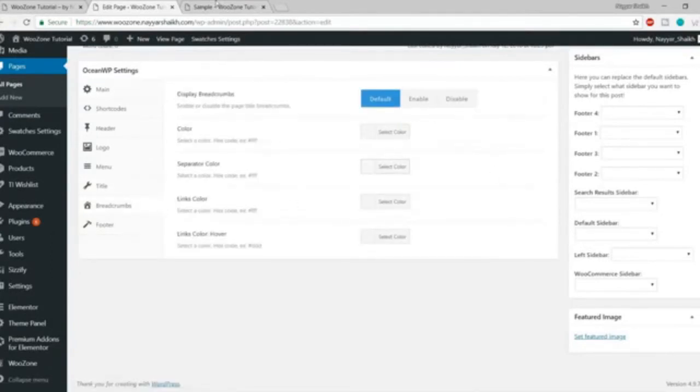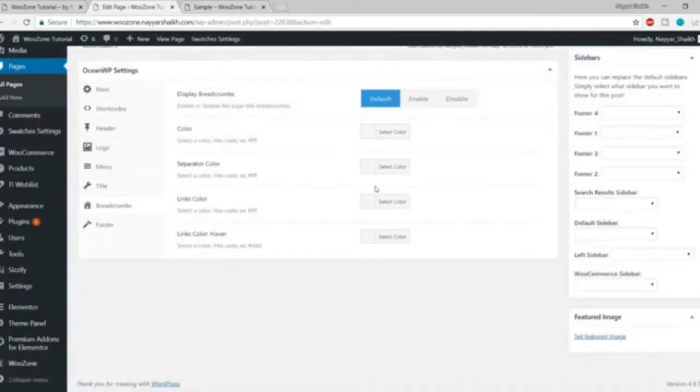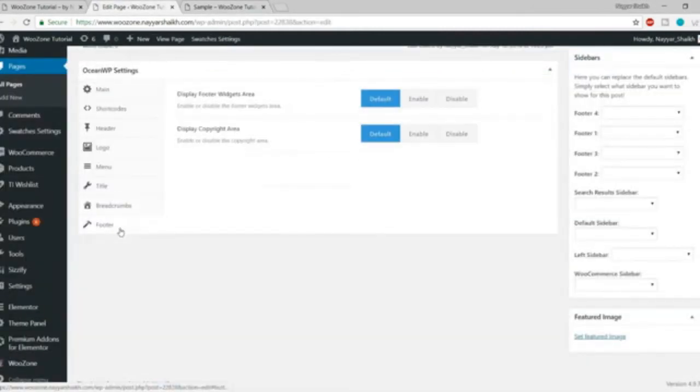Then we have the breadcrumbs option. You can set the breadcrumbs option. For example, here is your breadcrumb. You can change the color, separator color, link color, and all those things.